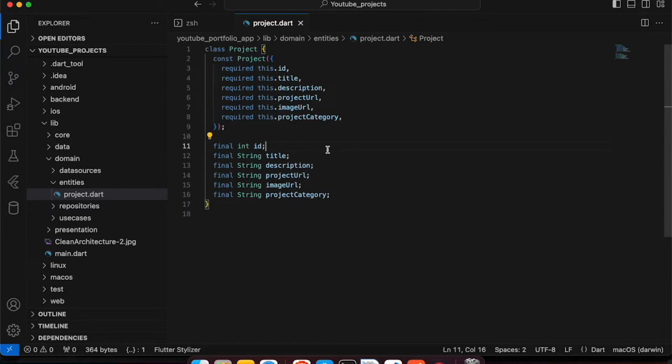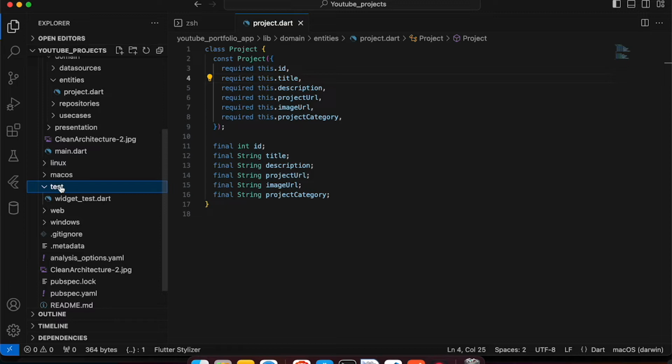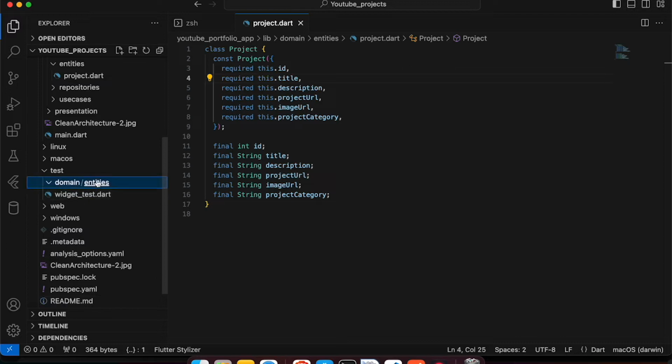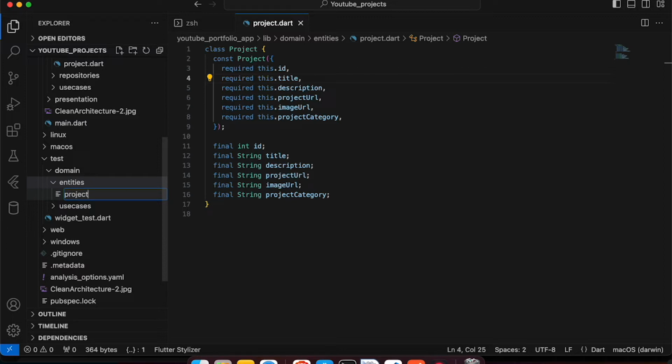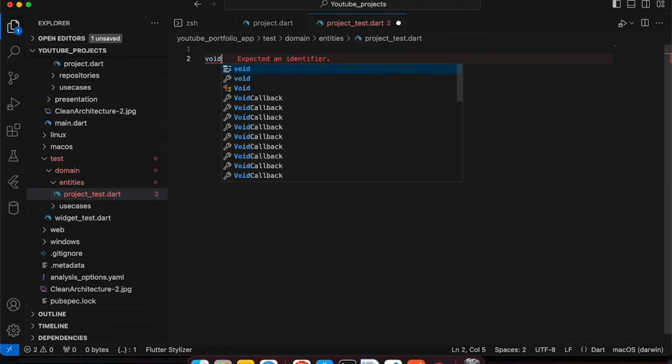Fine. Next, we will write test cases for our entities. We will define the same structure here. We have domain, and inside domain a folder called entities. Inside entities, and we should also have one more folder that would be use cases. In entities we'll create a file, project_test.dart. Now we will write a unit test for our project entity. Let's start writing test cases.